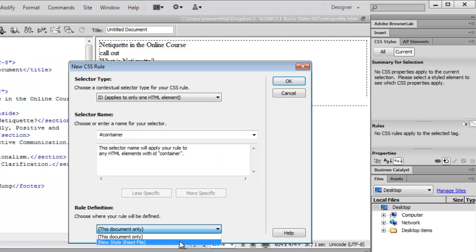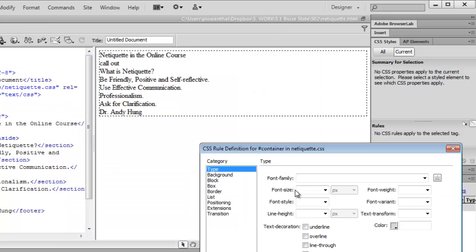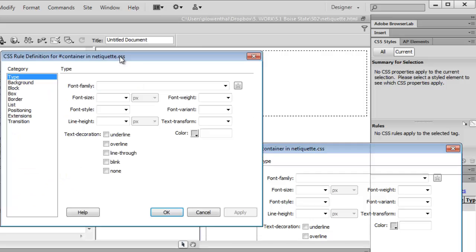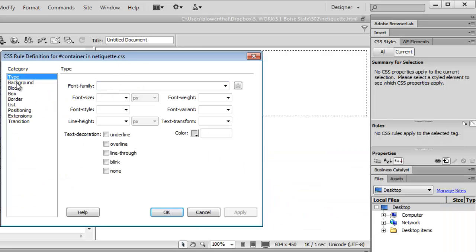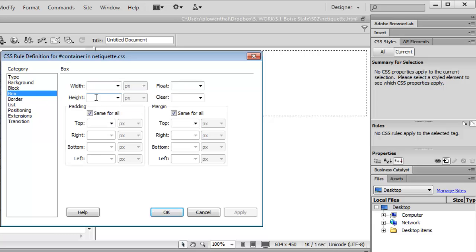In this case, I want to make sure I have new style sheet. I'm going to hit OK. And now I'm going to open my styles folder, and I'm going to call it Netiquette. So now when I have this window open, I'm going to just do some basic things to start to style this page. So the first thing I'm going to do is I'm going to click on box, and I'm going to set up my width. I'm just going to do 960. It's a common width if you're going to do a fixed width, which in this case I'm going to.